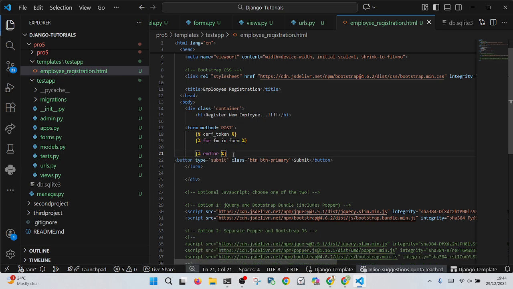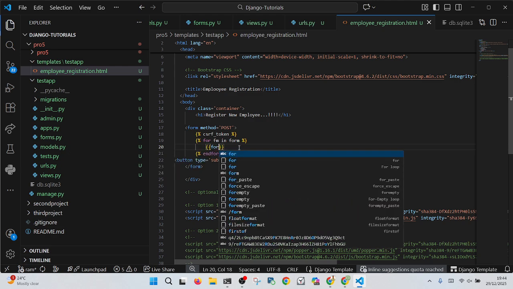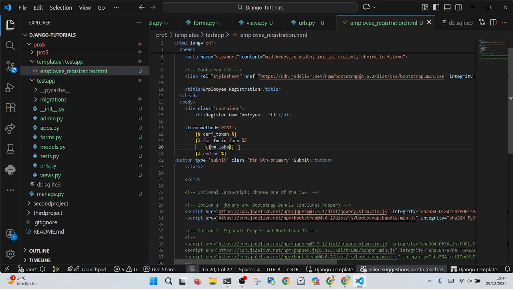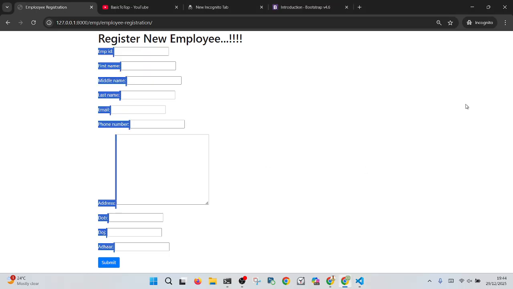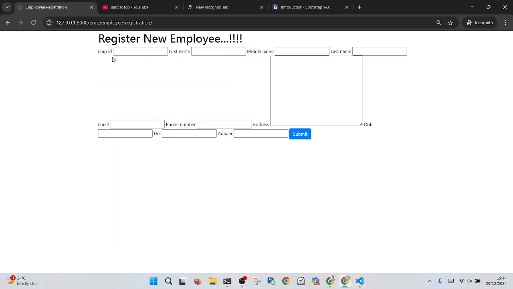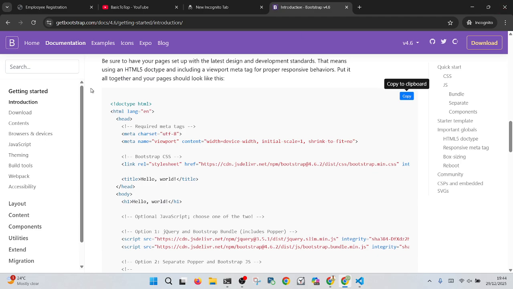Now what I will do here, guys, you can define fm dot label. Let's see it here. Did you understand, guys? This way the forms have changed now. If you know the grid concept in Bootstrap, let me explain the grid.